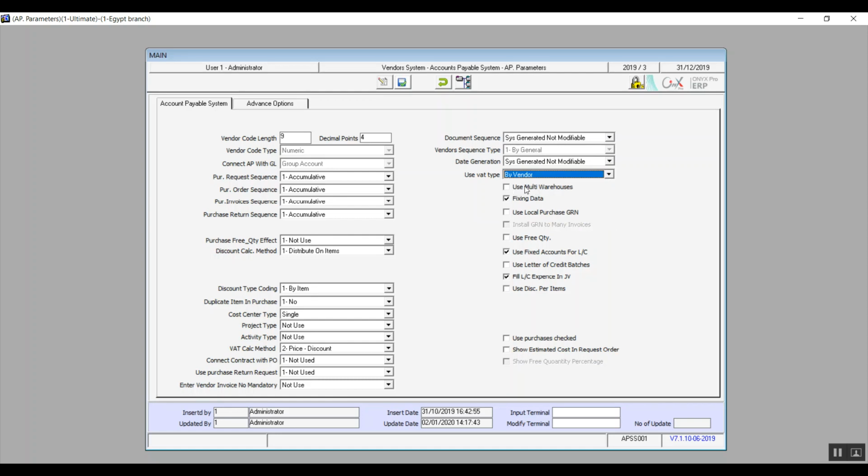Then we have use MultiWarehouses. If we activate this variable, then the system will add a column in the transaction screen that we can use to select different warehouses for the items included in that transaction. As for fixing data, this one means that, for example, if we add a transaction and stay on the screen but create a new transaction, the system will automatically fill in the main data of the second transaction based on the first transaction that we've entered.